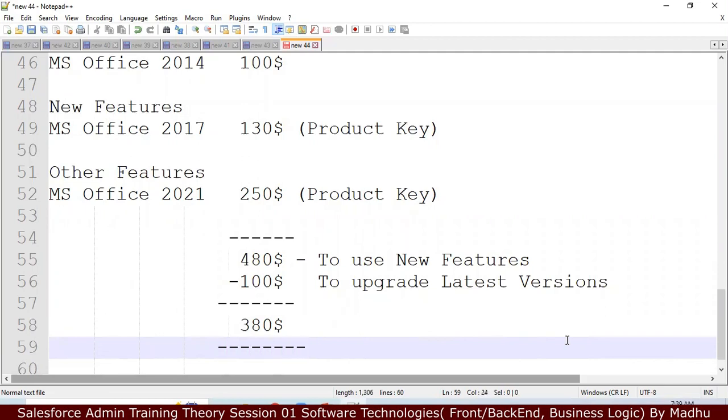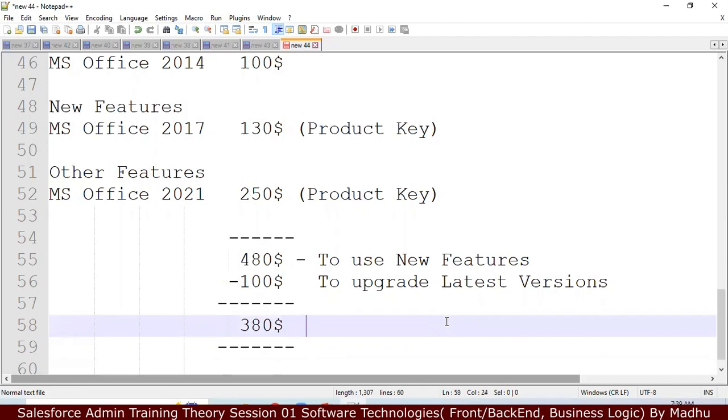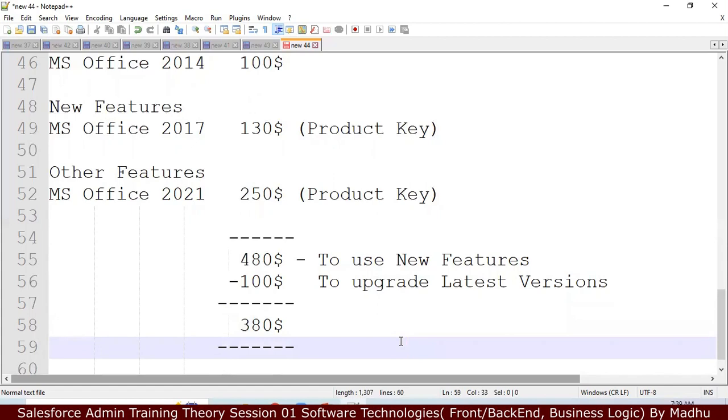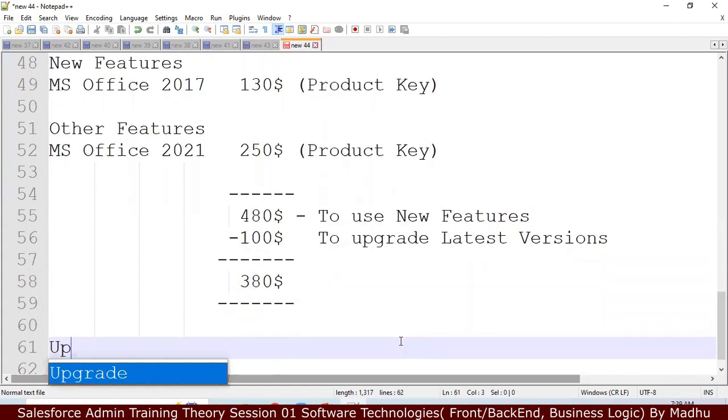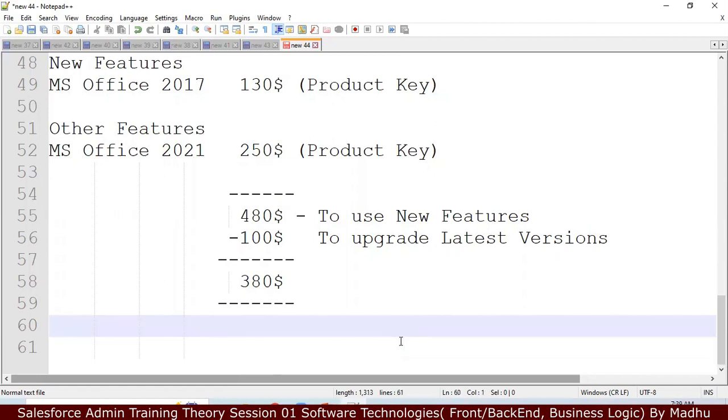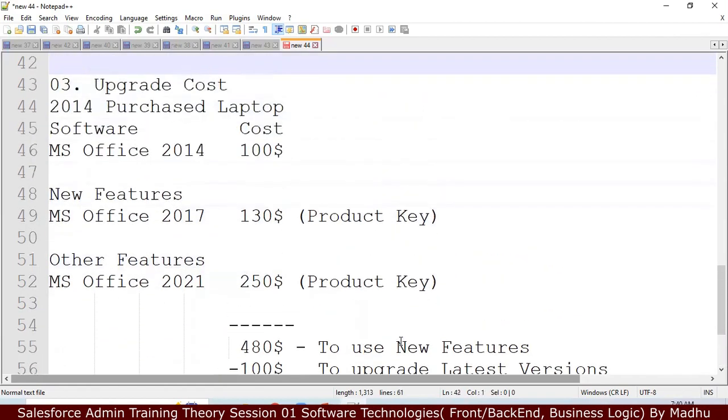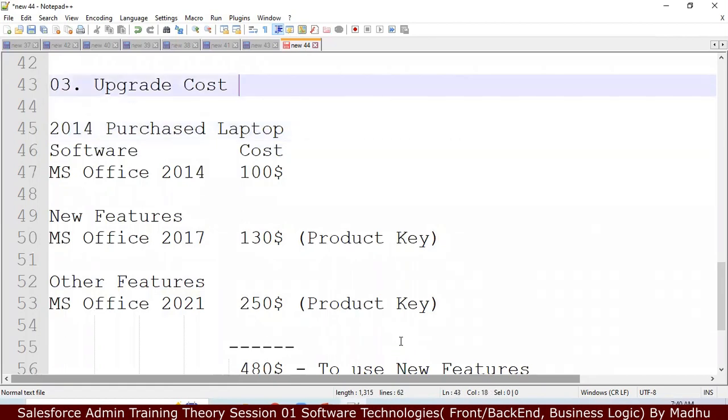If I am into any business or any job, I can invest this money. But if I don't have any job, or if my organization is very small, I cannot use these new features, the upgraded version of the software. The reason for this is upgradation cost. I can adjust with the 2014 version.